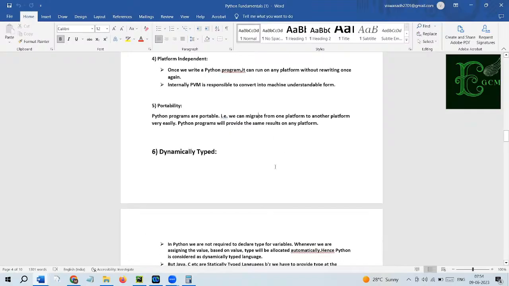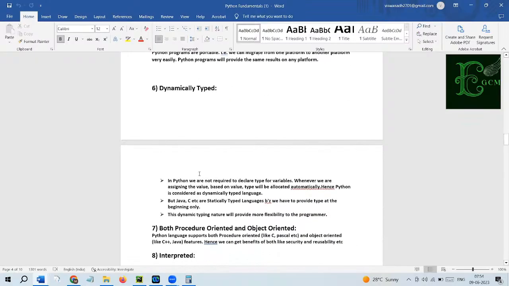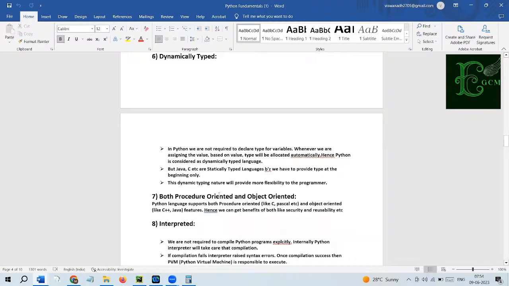Okay, dynamically typed. This is what I want to explain now. Dynamically typed means in Python, we are not required to declare the types of variables. This is the major feature among all programming languages in the world. Python is the first such programming language. You can do it with Ruby also. It's dynamically typed for a few scenarios. Ruby is another programming language, and its syntax is also similar to Python. But the first and foremost language is Python, with its dynamically typed nature.